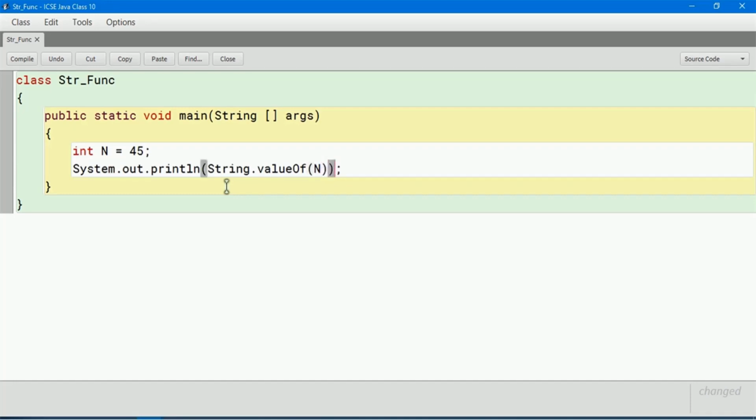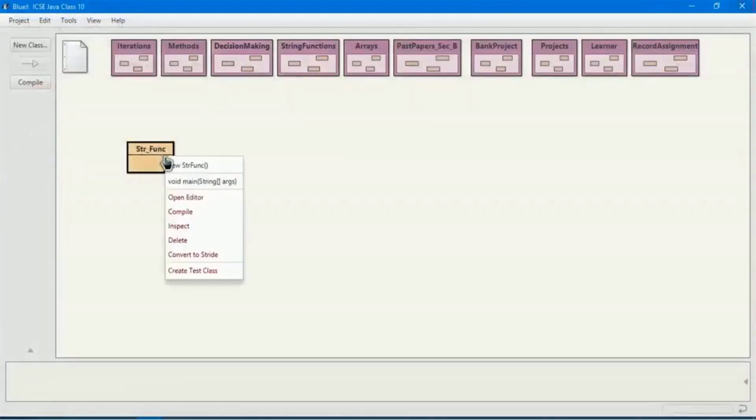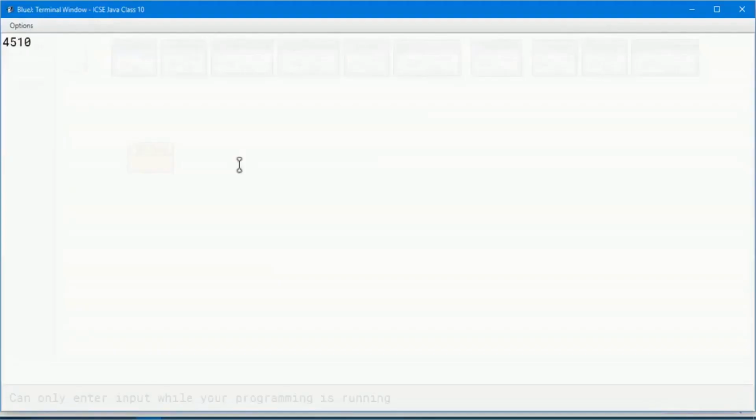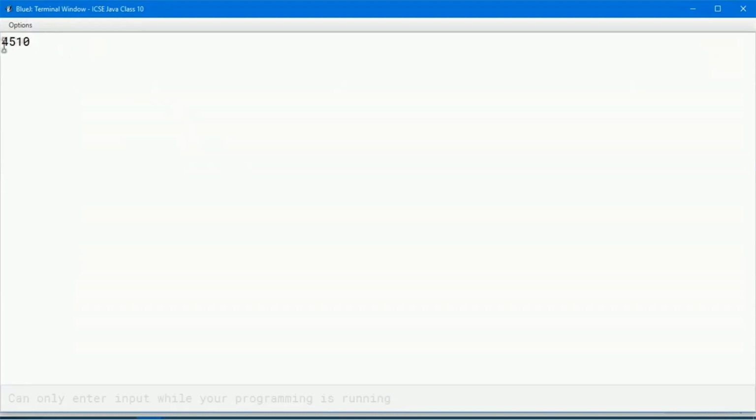After converting this, we won't be able to add any number with this. For example, I add just 10 with this. If it is a number, then it is going to be 55. If it has been converted into string, 10 is going to appear next to it. Let us compile and check. See here, it has been converted into string, so it is displayed and the 10 is displayed next to it.